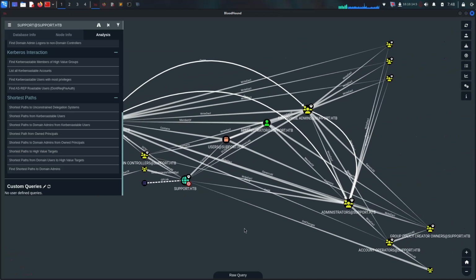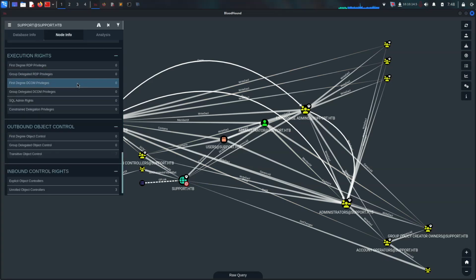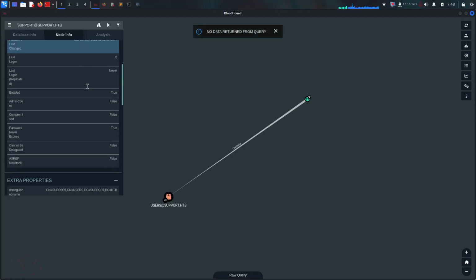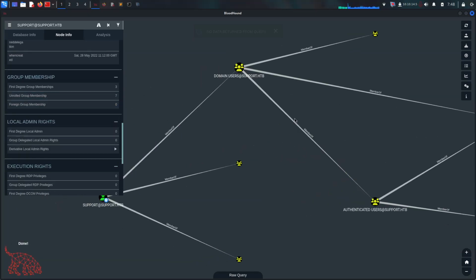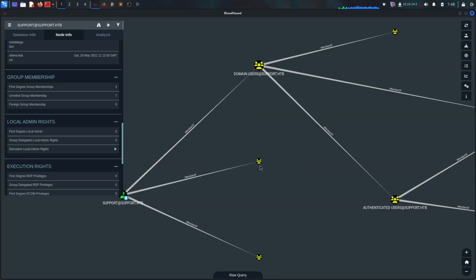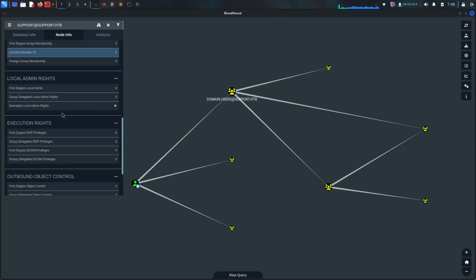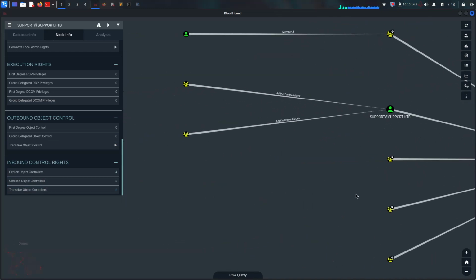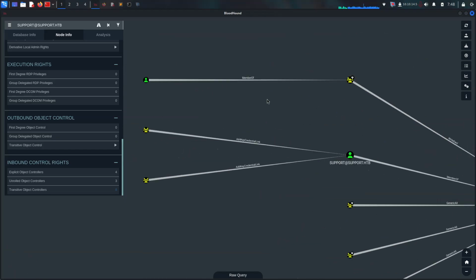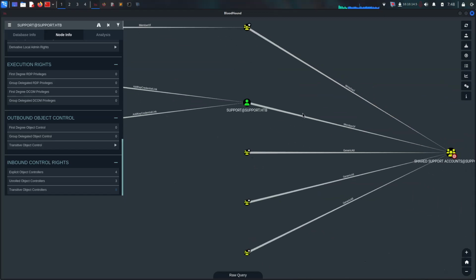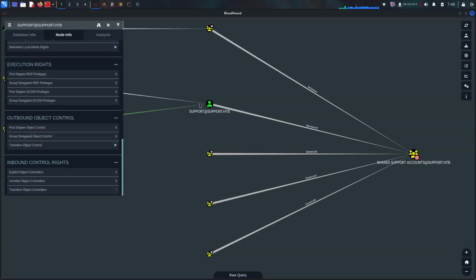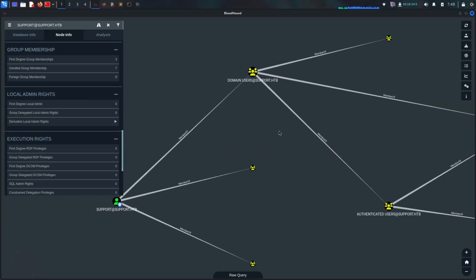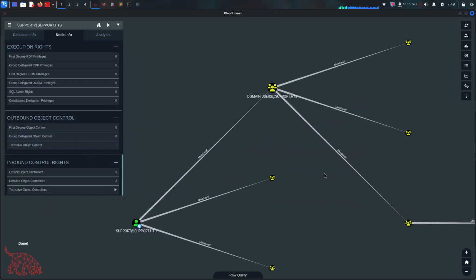I think we did it here before, right? Yeah. Let's look at, there's no high value target. Okay, so it's a member of shared support accounts. Maybe shared support accounts have something. It looks like nothing, by the way. Look at it again. So we are trying to go to the DC actually, which is not here.